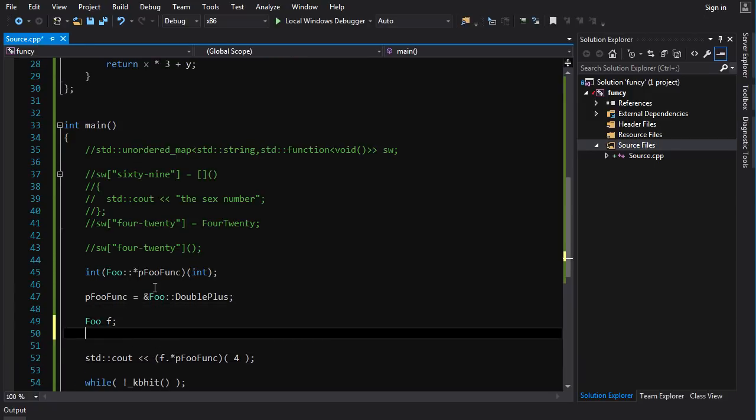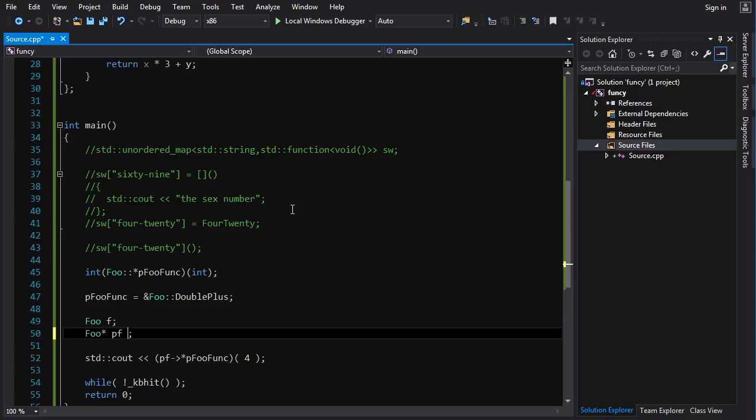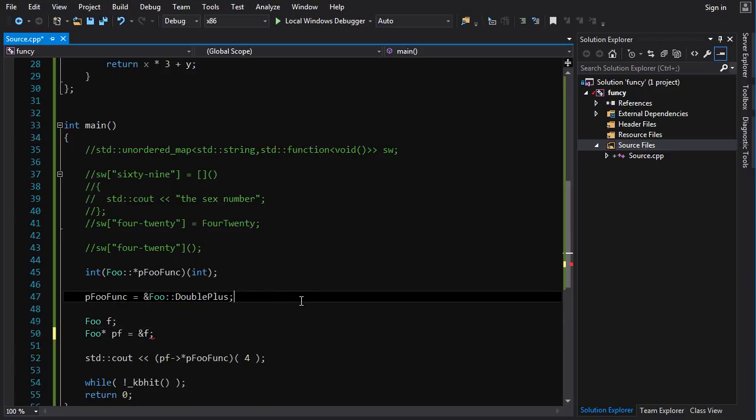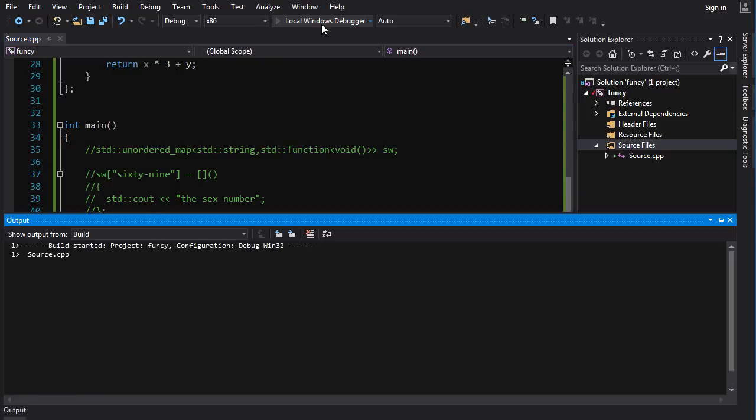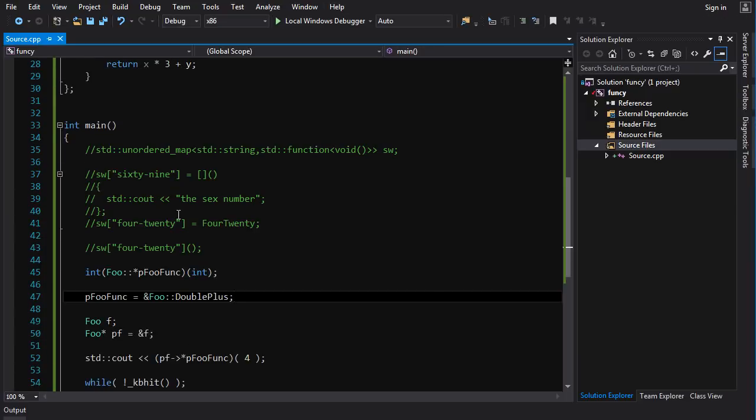Now, if you have a pointer to foo, you've got a foo pointer, let's call it PF. You can call it like this: PF arrow star p foo func. And we're going to make this pointer equal to the address of f. Save that. Run it. And there you go. We're calling a pointer to a member function with a pointer to an object now.